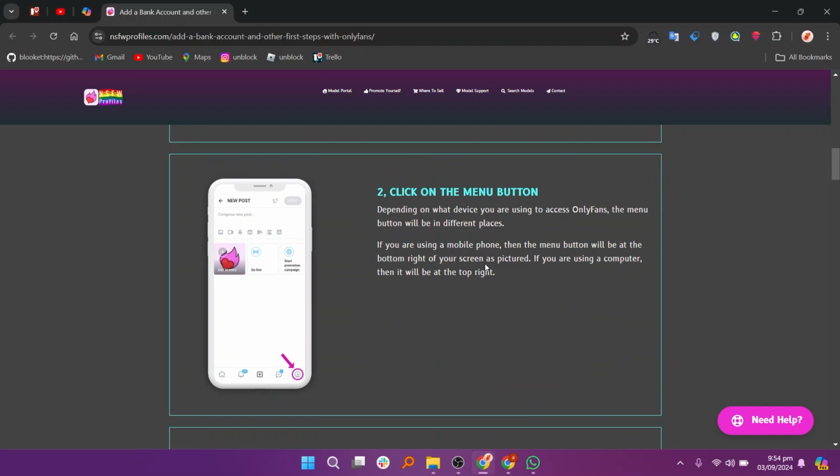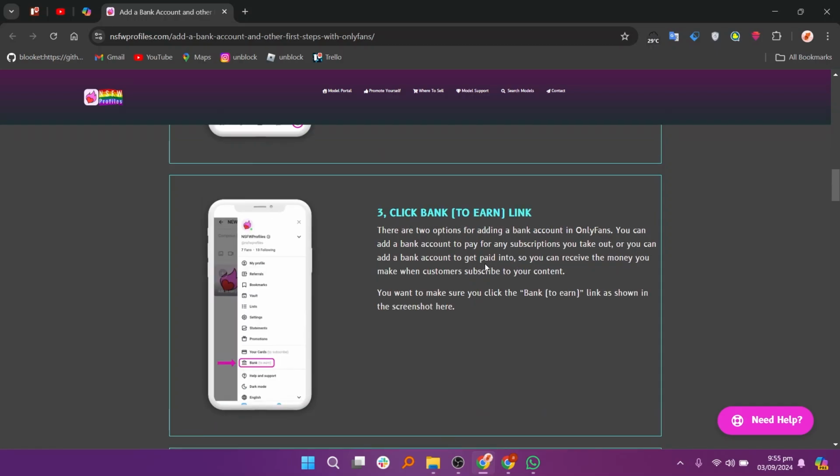Next, click the menu button, located at the bottom right on mobile devices or the top right on computers. Select the bank link to add your bank account for receiving payments.